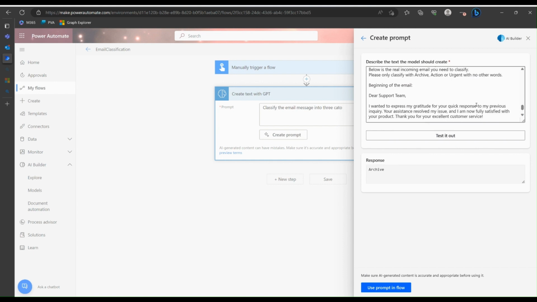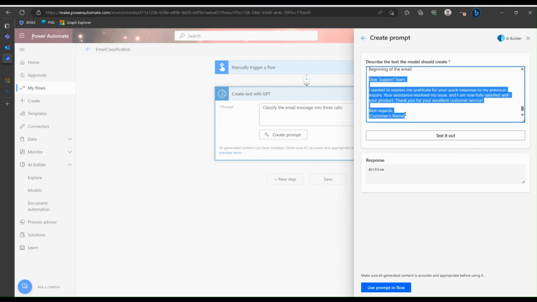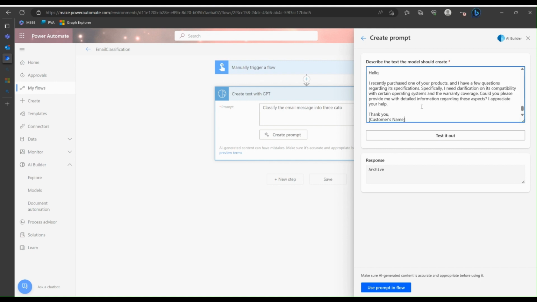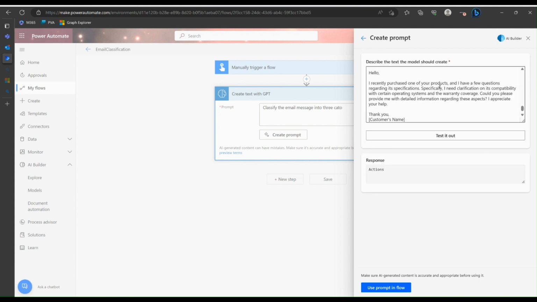Now let's try with another email. So we'll delete this bit, pasting our second email, which I won't show you on the screen because I'm now just going to ChatGPT. Here we go. Pasting back here. And then go test it out. So I recently purchased one of your products. I have a few questions, so this is the action.